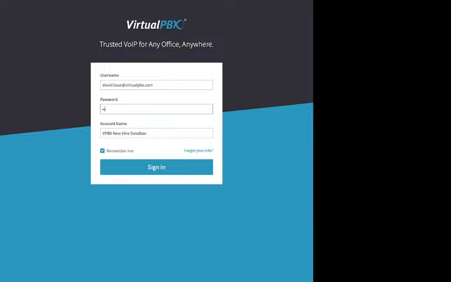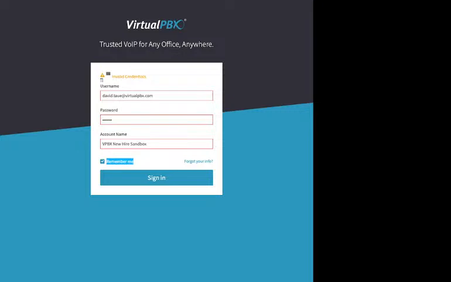And then you would come back here to enter in that password. You have the option here to click on Remember Me and then click on Sign In.